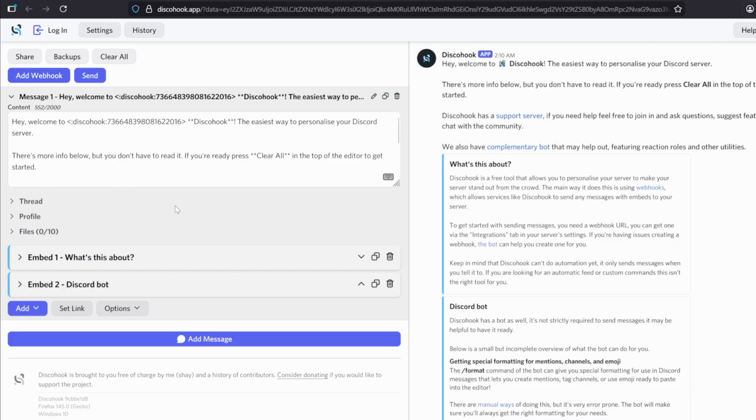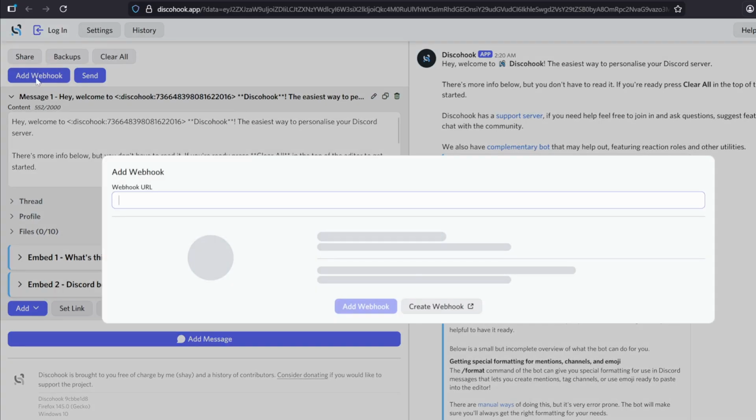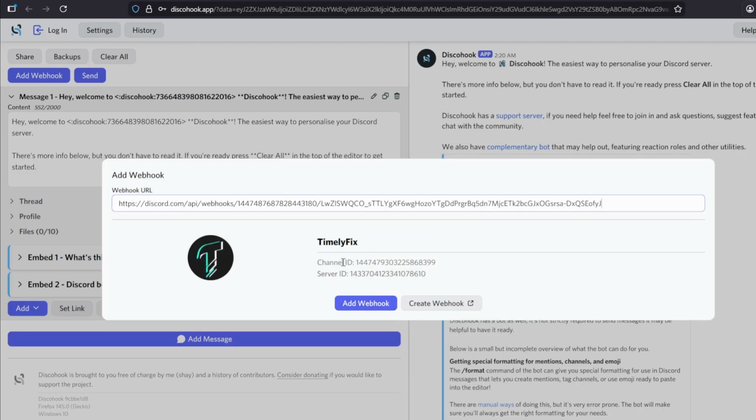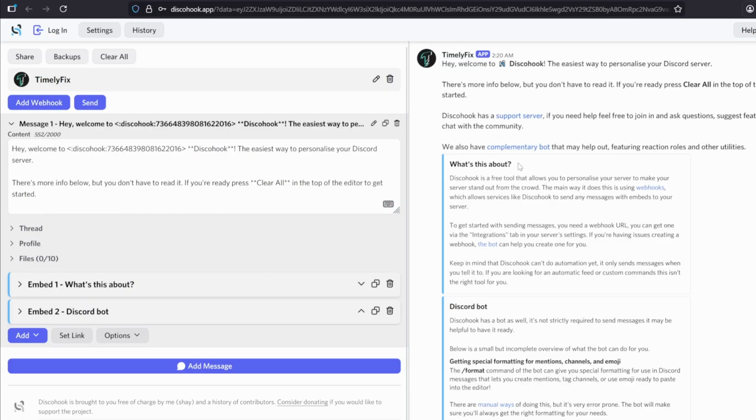From there, we're going to go to the website known as discohook.app. If you're at the other one where it's dark mode, you'll click the link there. It'll redirect you to this page. But next, we're going to go to add webhook. And once we're here, we're going to paste this link right there. And as you can see, the webhook is successfully added. Once we do that, you can see it over here on the preview.